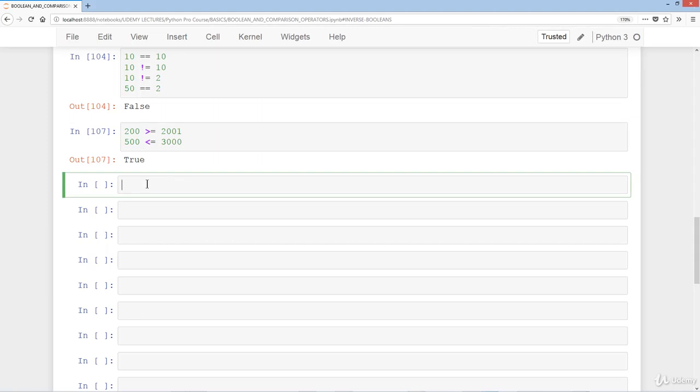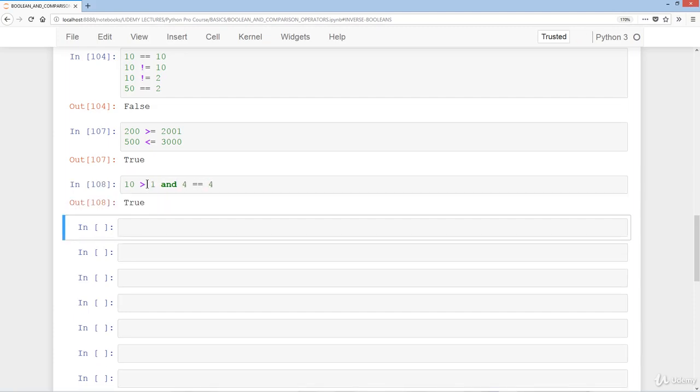Alright, now let's say, for instance, I have 10 greater than 1 and let's say I have 4 equal to 4. We get true. But if I have, let's say, not equal to, we get false. So both of these here have to be true. So 10 greater than 1 and 4 not equal to 4 both have to be true, otherwise we get false.